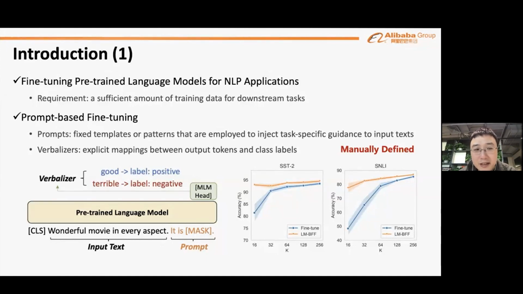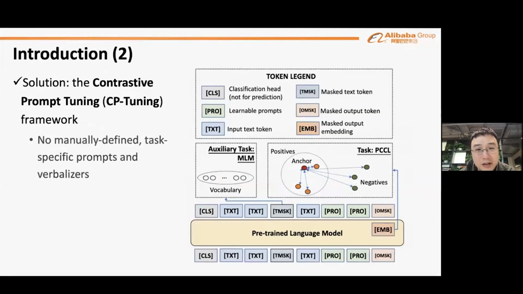So we simply change the classification task into a masked language modeling task. And previously, we have shown that prompt-based fine-tuning significantly improves the performance of BERT-style models if we have very few training data. On the right, we can see some experimental results. However, one thing we need to remember is that we need to manually define the prompts and verbalizers, and the change of prompts and verbalizers affects the performance to a large degree.